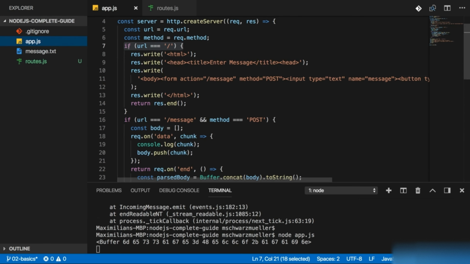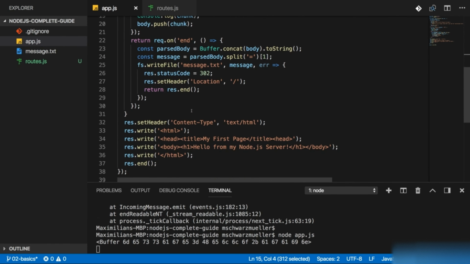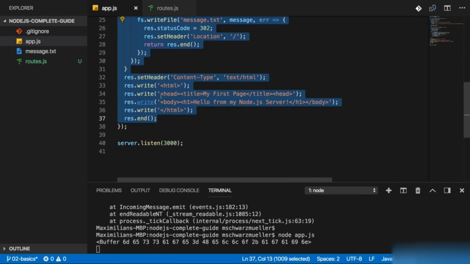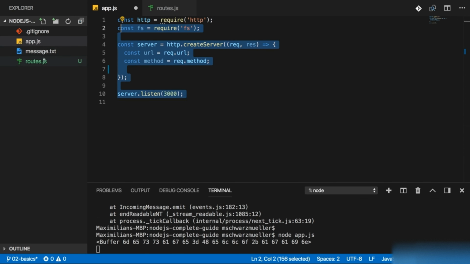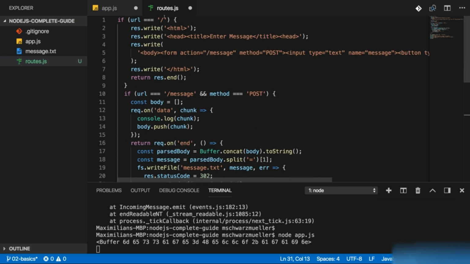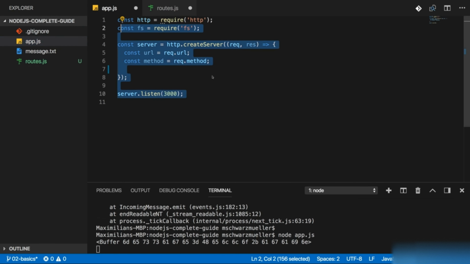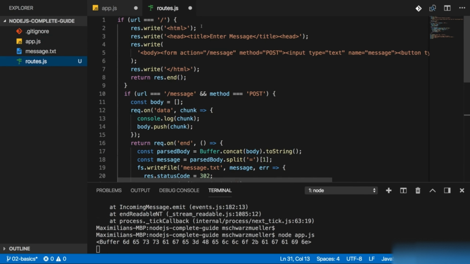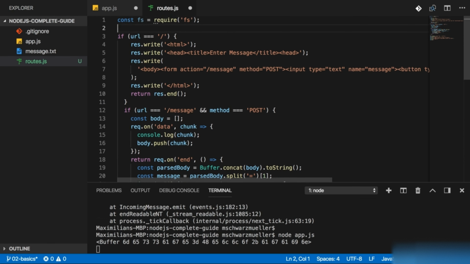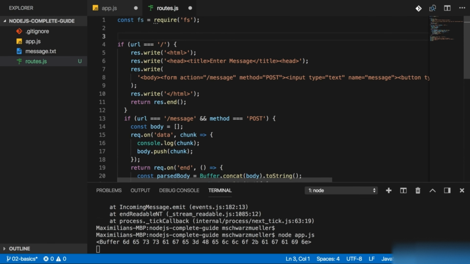And in that file, I basically want to have my if statements here and my default response code. So I'll cut all of that out of here so that this is a pretty lean file and move it into routes.js. Now, this wouldn't work like that. We'll have to tweak that. This is now the code moved over. I don't need the file system in app.js anymore, so we can remove that import. We do need HTTP because we still use that there. And we don't need the URL and method here, so let's remove that. Go over to routes.js, add this fs import at the top, and now start working with that.